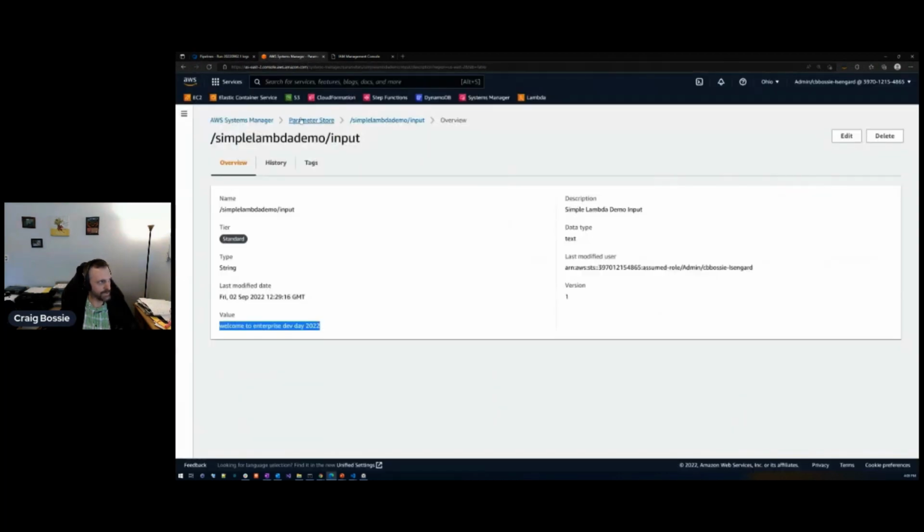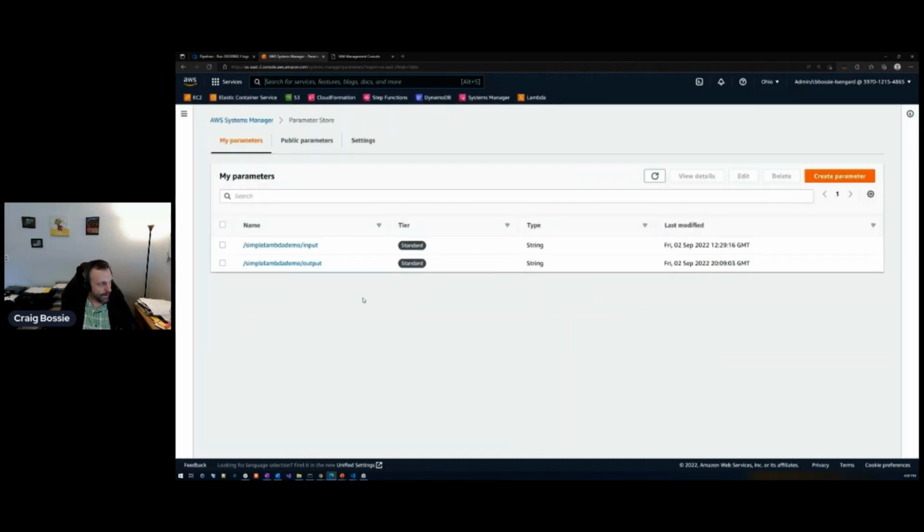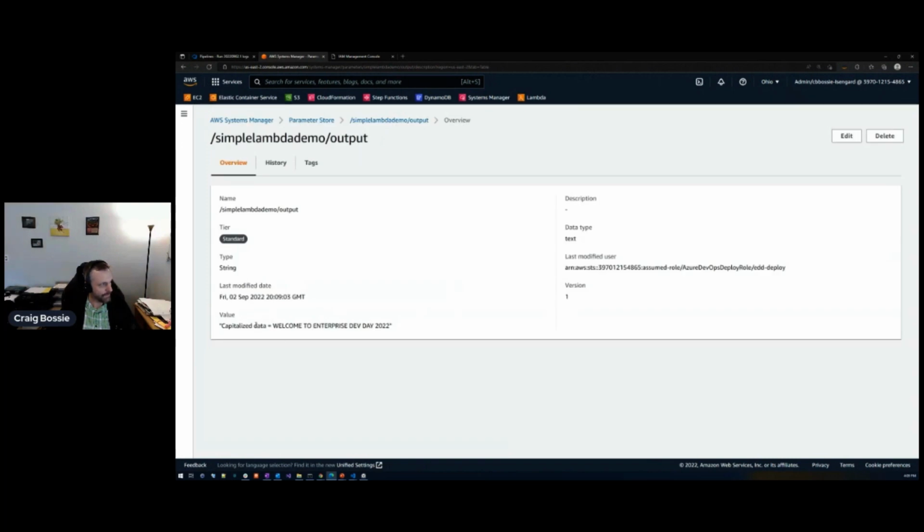I'm going to go over to Systems Manager. And all of a sudden, there's a new parameter there called simple lambda demo output. And you'll see here, it has capitalized our value. So we did the round trip from AWS in just a matter of minutes. We built a pipeline to interact with AWS in Azure DevOps.